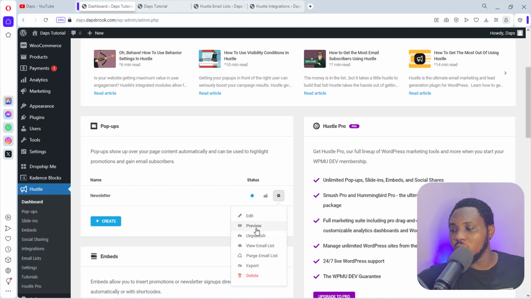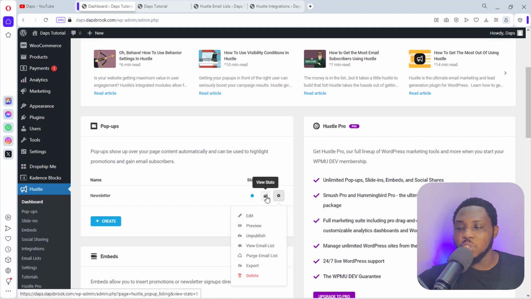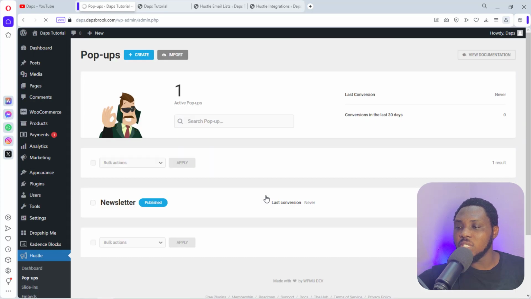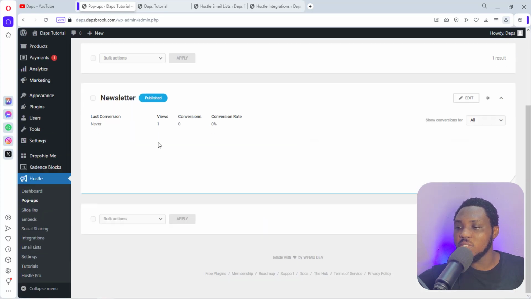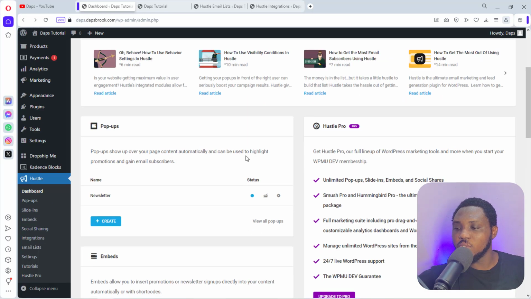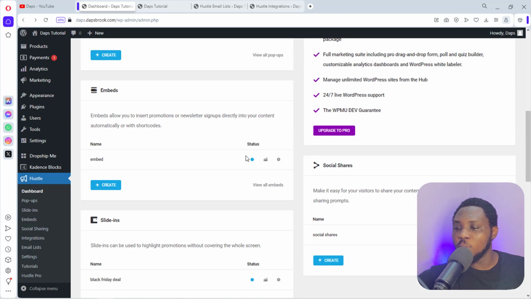You can preview it. You can purge all the email list, and you can view all the email lists that you have. You can export this and you can delete this as well. So if you unpublish this, it would unpublish the form on your website. So that's literally what you can do, and you can view the stats of this form. You can see how many people have seen it, so you can see just one view. You have conversion and what's your conversion rate. So those are the things that you can get to see for individual forms on your website.